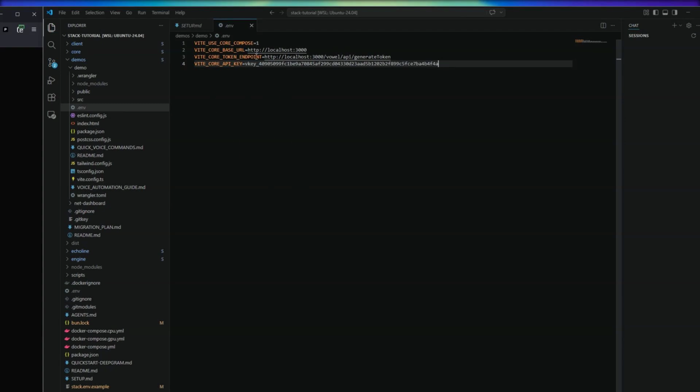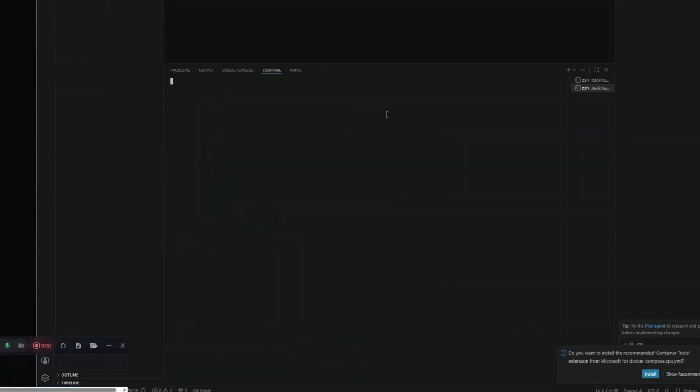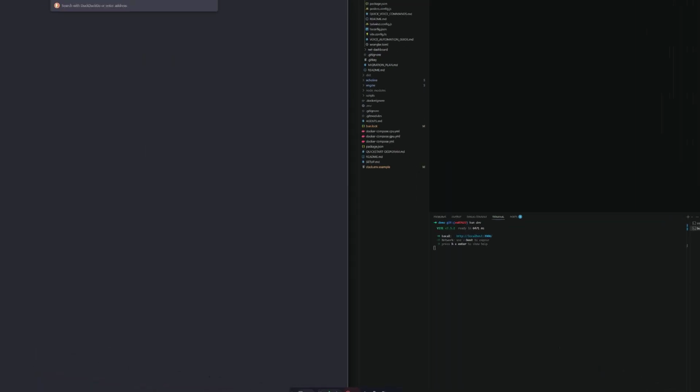With the API key pasted in, we can start a new terminal session, navigate to the demo folder, and run the app. First, we need to ensure the packages are installed. The packages are installed. Now, let's start the development server. The development server is up and running. Let's open it in the browser.